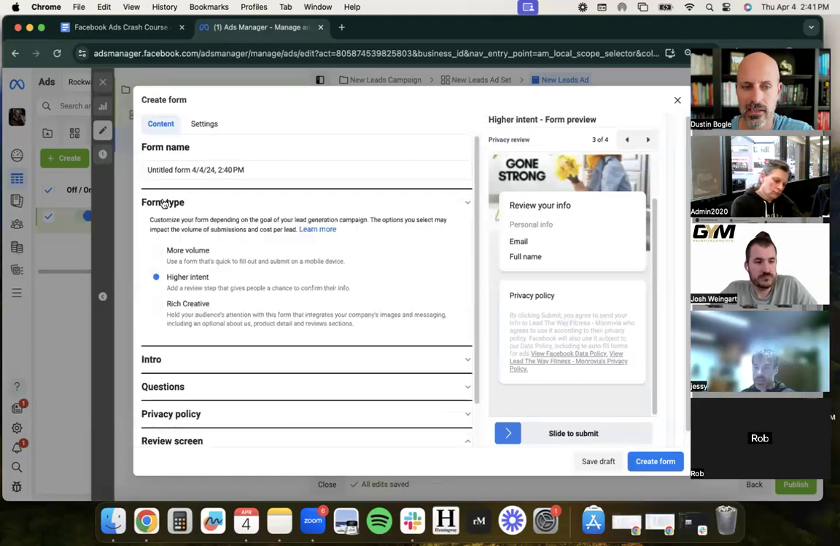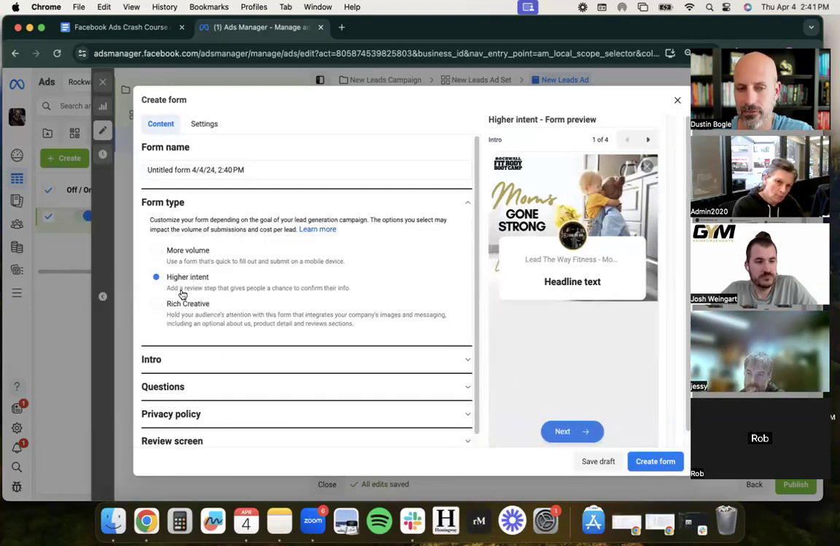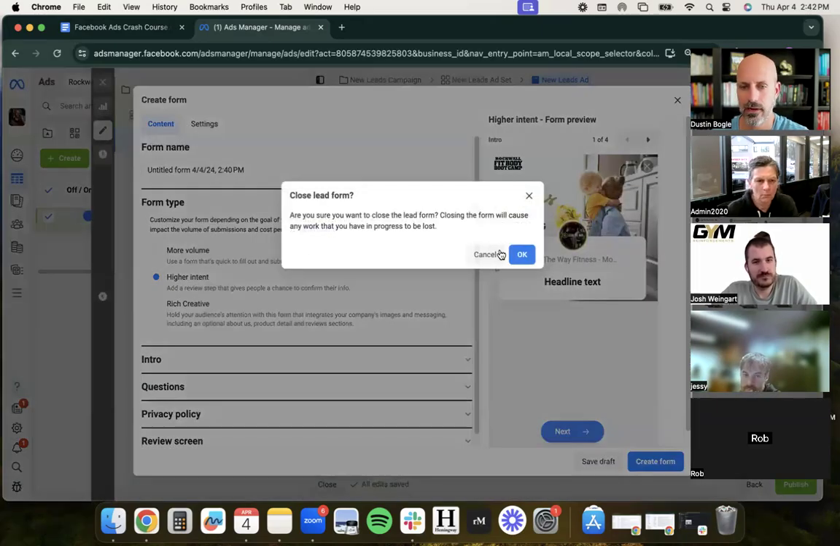So when you set this up, click higher intent. If you're getting too many leads and you're getting a lot of immediate unsubscribes, a lot of people saying not interested, it's like, why did you opt in? Well, screen them out with the higher intent setting, right? That's an easy way to do it.